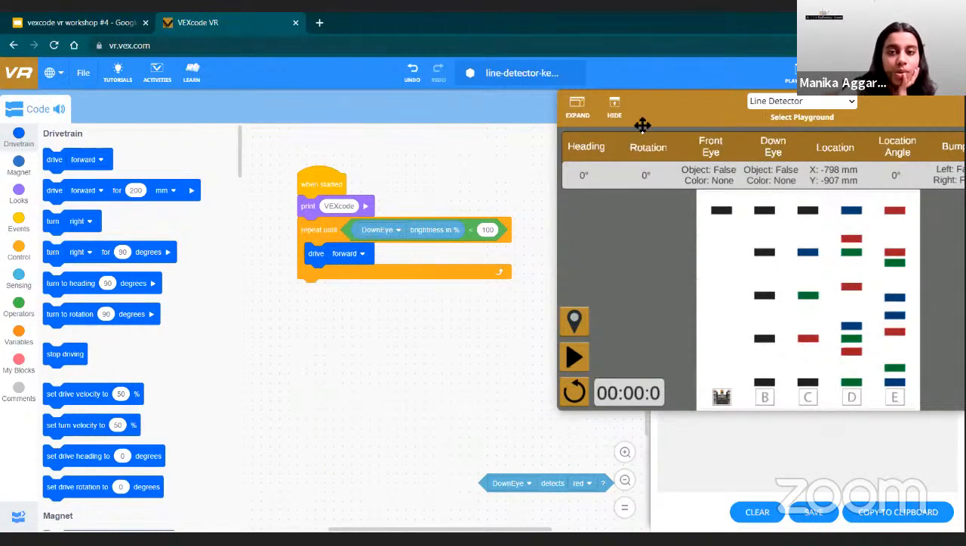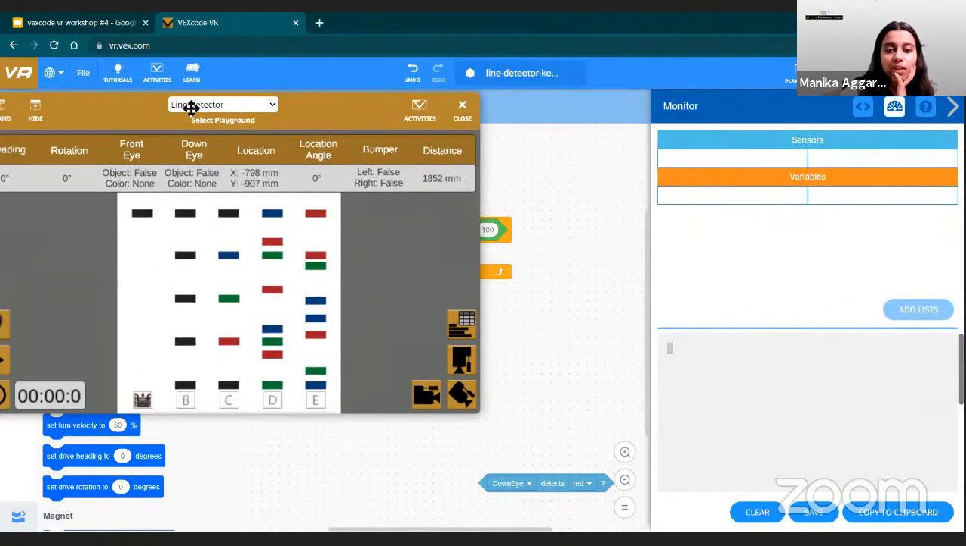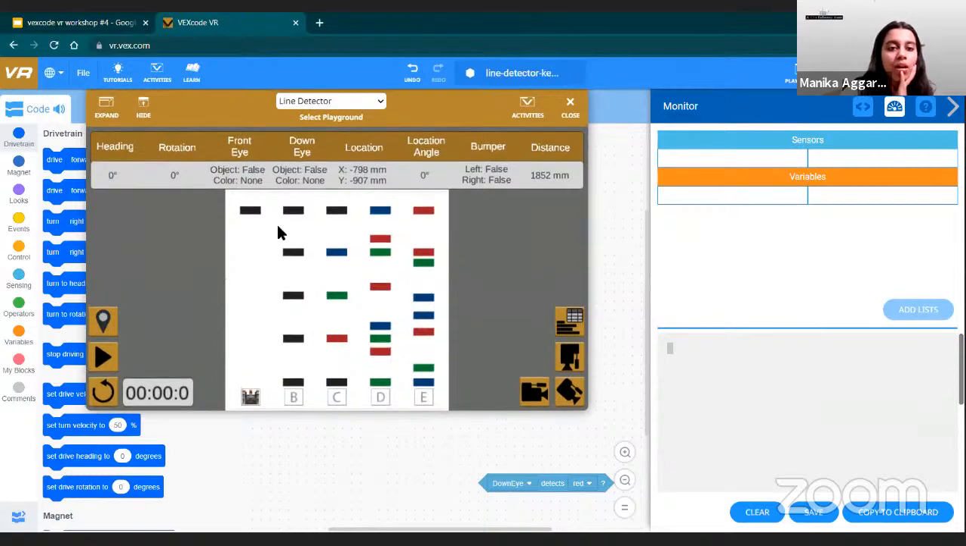Okay, so this is what my robot is doing currently. And now I want it to print to my console. So I cannot see my console because my playground is covering it up. So I'm going to move my playground off to the side. Okay, it's going to cover up my code. However, I don't need to see my code for it to run.